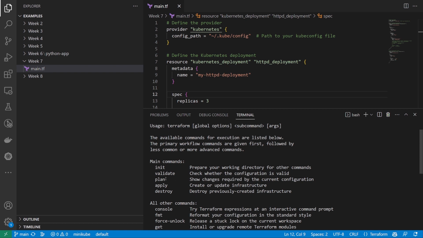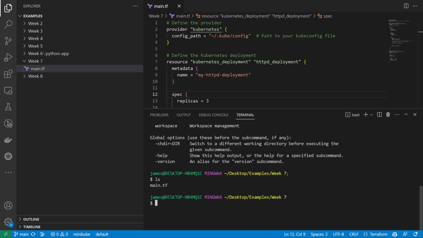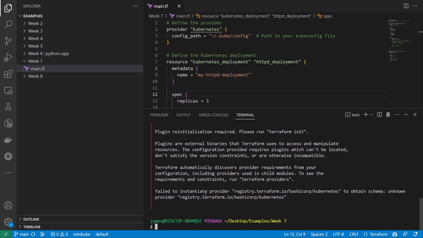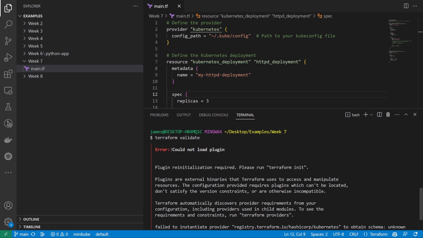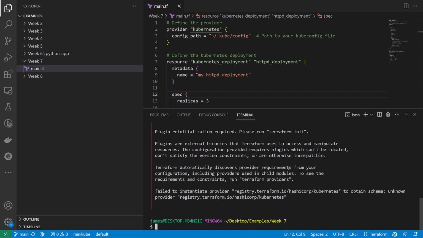I'm going to start out with the validate command. If I do an ls, you'll see I'm in this week 7 directory with the main.tf file. So if I go ahead and run a terraform validate, you'll see here that I actually already have an error: could not load the plugin. Please run terraform init. Terraform is picking up that it hasn't been initialized on this directory. It needs to be initialized so it can make sure everything is configured correctly. So that was a mistake on my part.